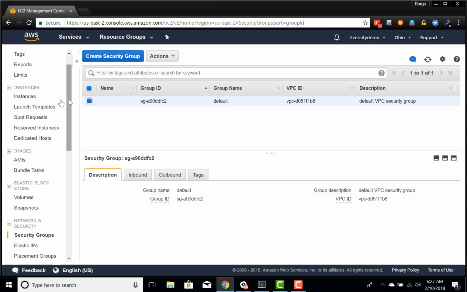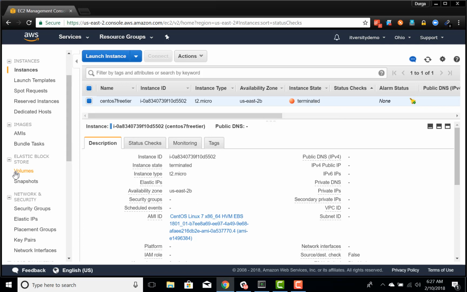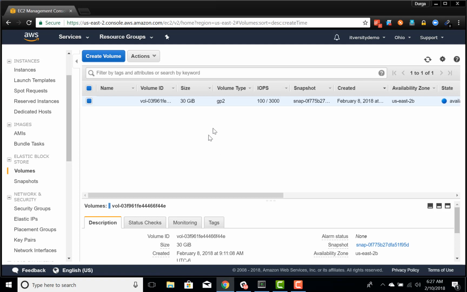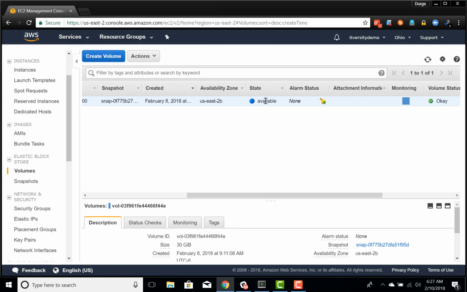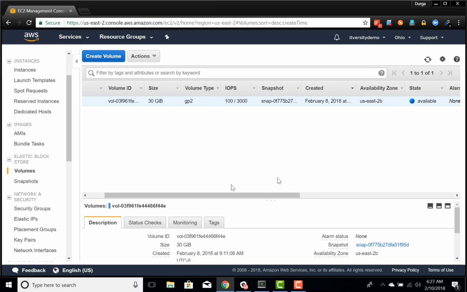Okay, now let us go to instances and see if it is in terminated state or not. It is in terminated state. So now I can go to volumes, and if you see here, earlier I didn't show you, but it was in use state. When it is in use state, you will not be able to delete. It will not let you delete. Now the status has changed from in use to available.